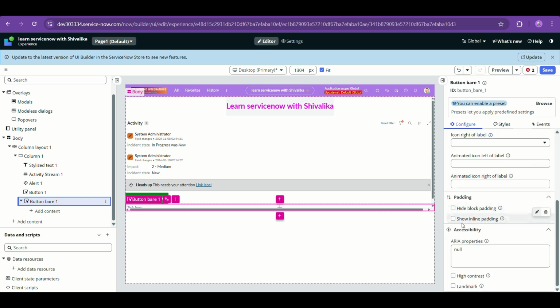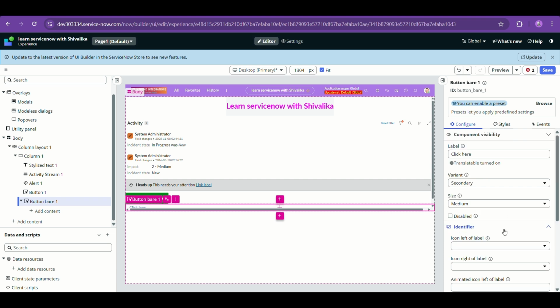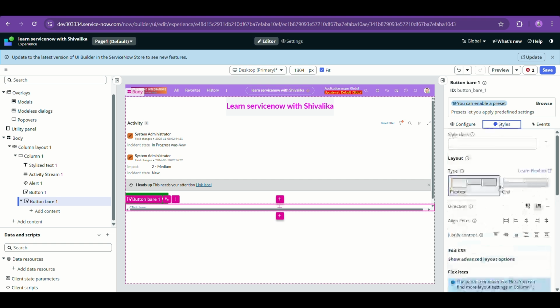Then there is padding. Padding means the distance from the margin of the page to the component. So I will click on show inline padding, and you can see some space has automatically come here. I don't want to hide it, I have to display it, so I click show inline padding. It creates some space between the page margin and the component, and it looks clean like that. And the style is again the same as every other component we have come across till now.